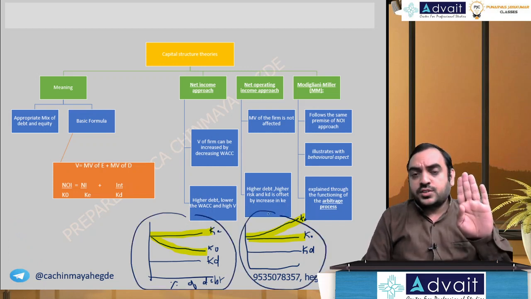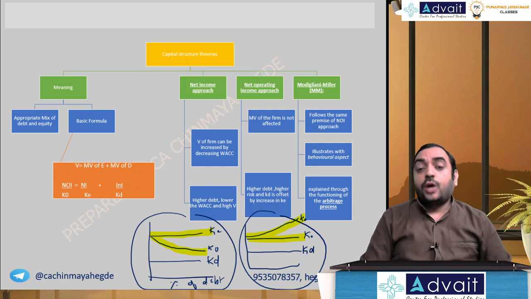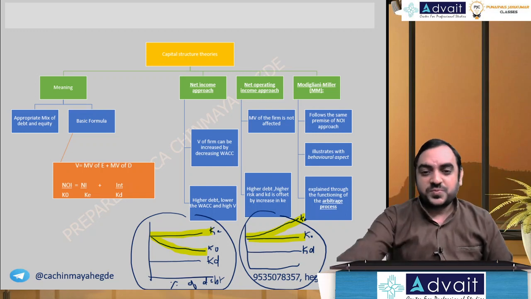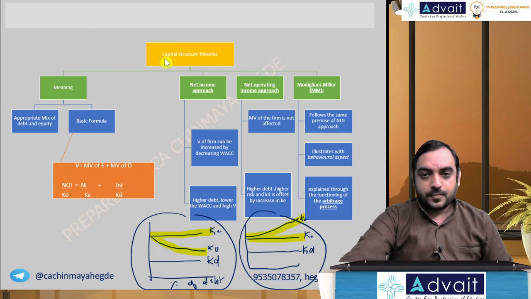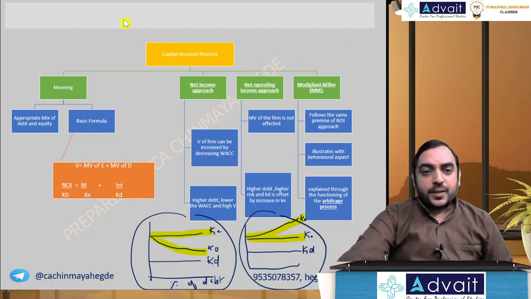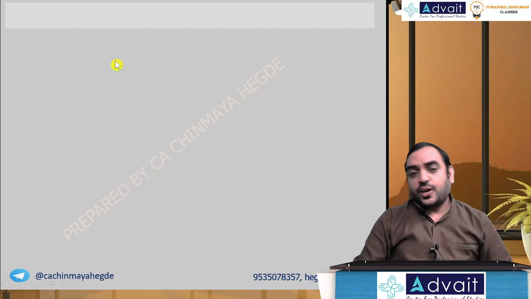What does the net income approach tell? What does the net operating income approach tell you? I'll tell you the formulas, what needs to be kept in mind. If you have any doubt, you can ask. Okay, fine. Let me tell you the formulas quickly now.